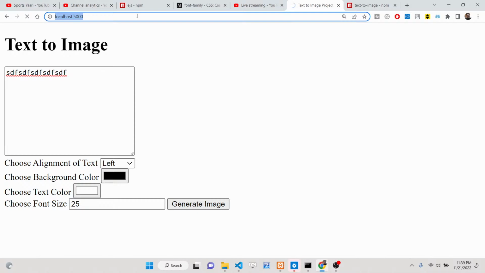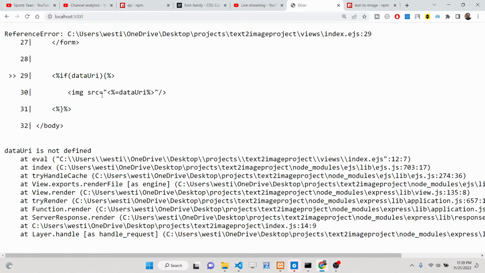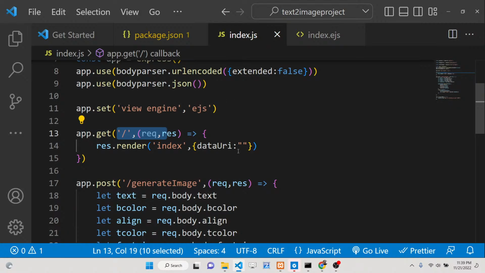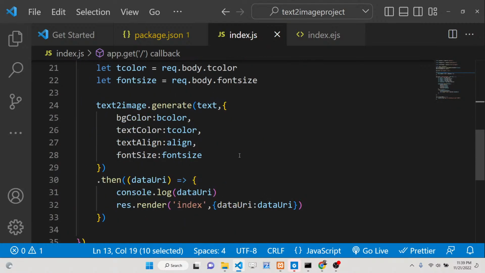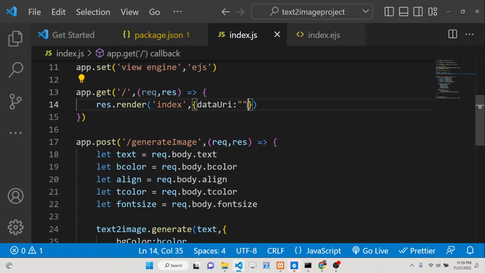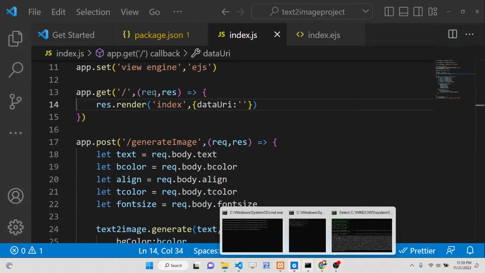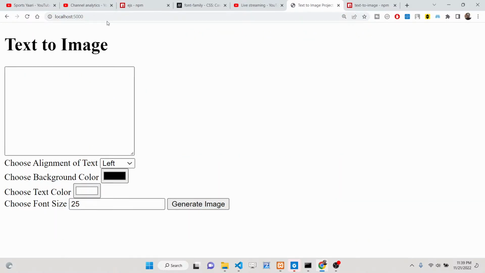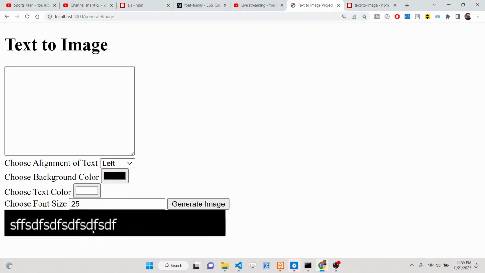So now if you reload the application, let me see, I think it is saying data URI is not defined. Let me see data URI. We refresh this. So now if you refresh the application, guys, and write any sort of data, click generate image, you will now see this image is generated.